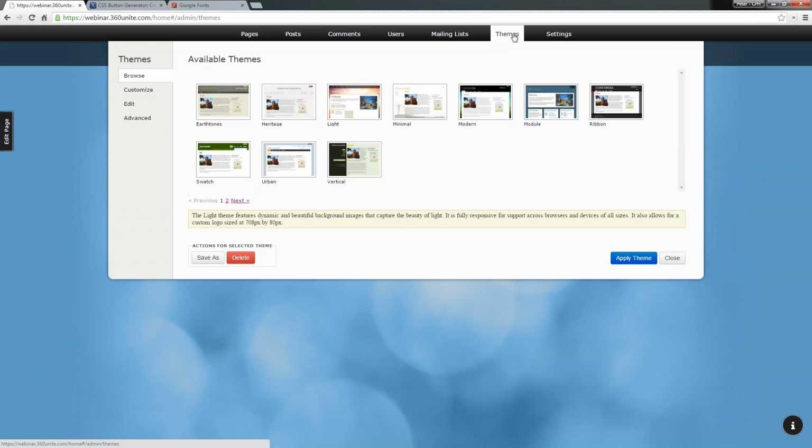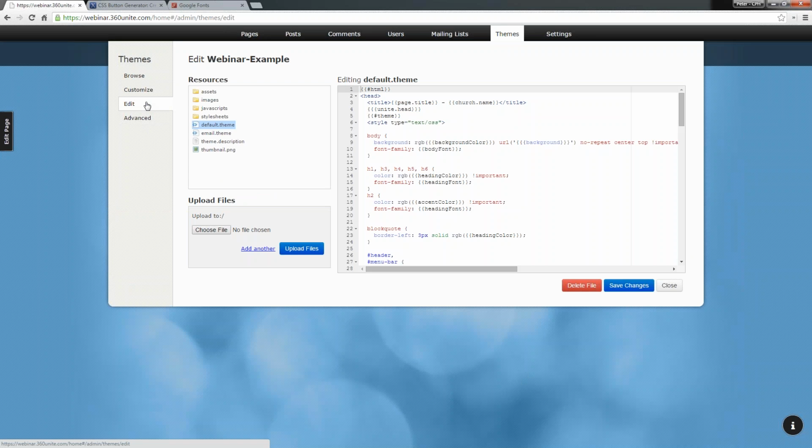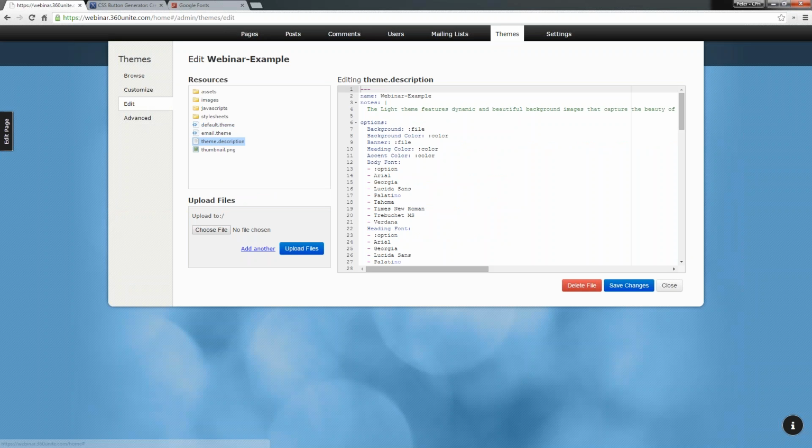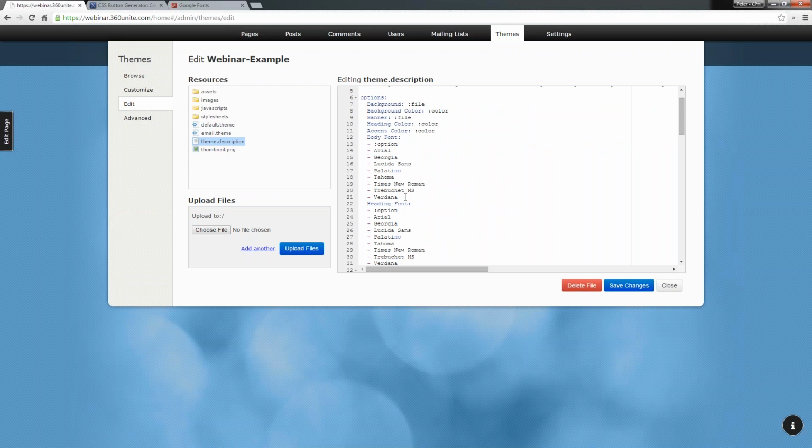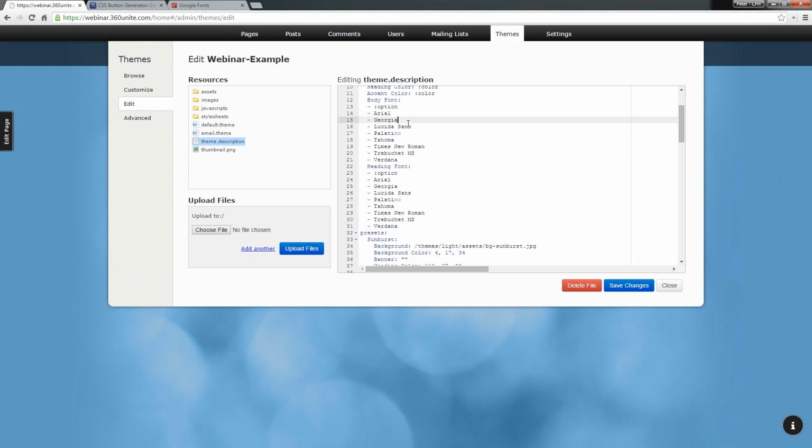We're going to go to themes and then edit. Now this will have to be done with a cloned theme, and the reason for that is you want to be able to get under your theme.description file. And what we want to do is just go in here and add Lato as an example of a potential body font, and we'll do that also under the heading font. And we'll click Save Changes.